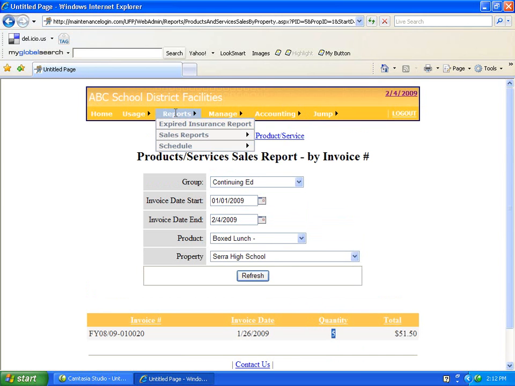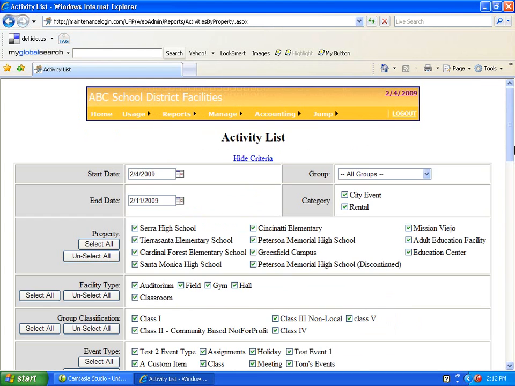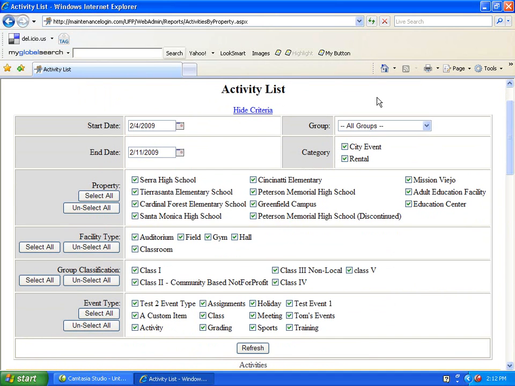Now moving on back to the reports menu, down to schedule and activities, which will bring you to your activity list. Now the activity list is designed to create work orders or setup requests for each of your events. Now you can share these setup requests with your support staff. So your custodial staff, maybe your maintenance crew, security, or maybe even the police department, anybody who's also involved in these events. Now you have a lot of search criteria at the top. You'll see you can search by group or category, property, facility type, group classification, and event type.